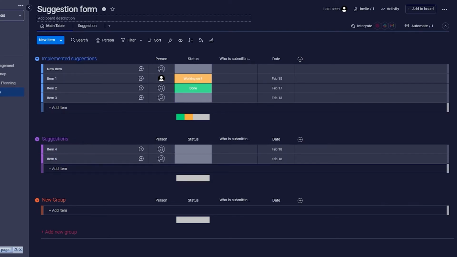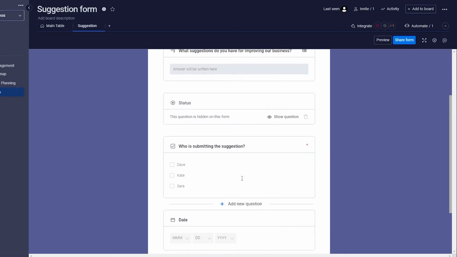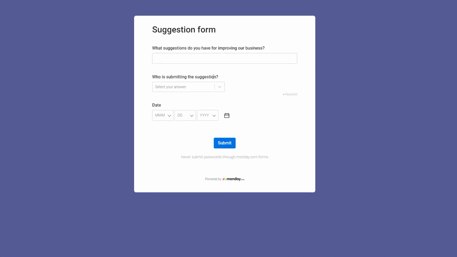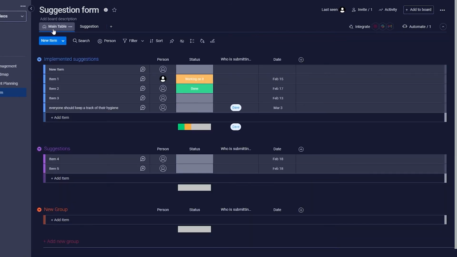So over here is, as I said before, this is going to be the form. And if I click over here on preview, this is how it's going to look. And over here, I'll basically say everyone should keep a track of their hygiene, and we can say that this person has been submitting this suggestion. We can add in the date, 2022. We can click on submit and click on get started, and that way, if I go back onto the main channel over here, as you can see, this has been added into the implemented suggestions.